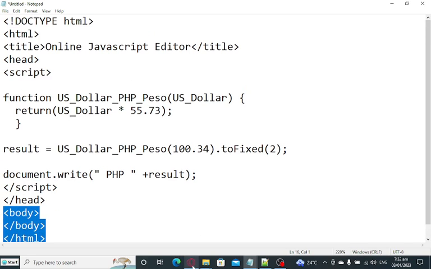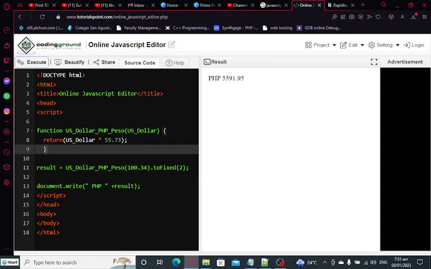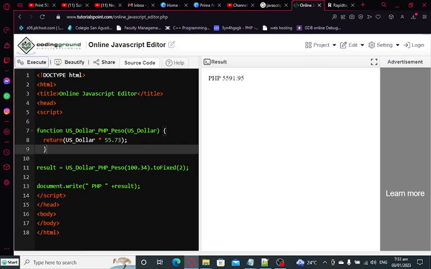Okay, let us go to our browser. So let us execute the program. So $100 is equivalent to 5,591.95 pesos or Philippine peso.